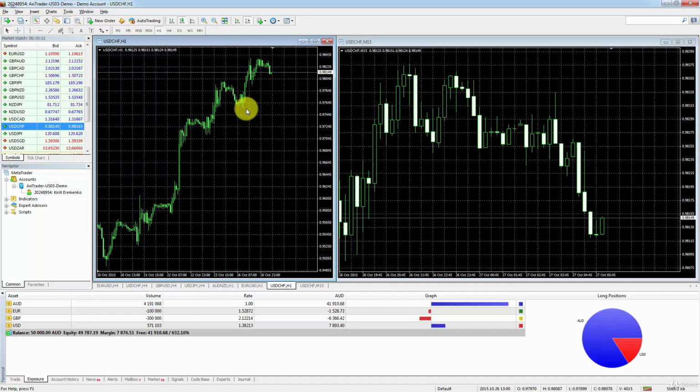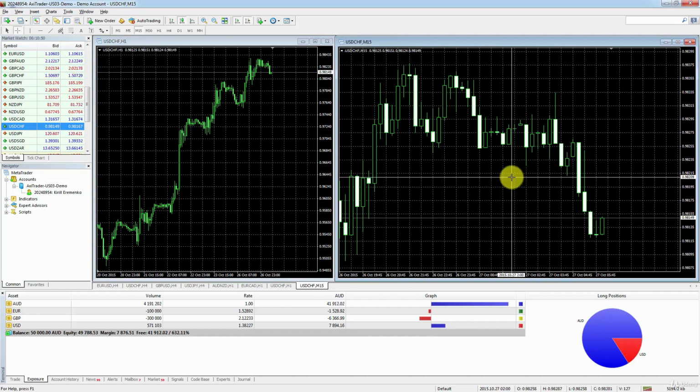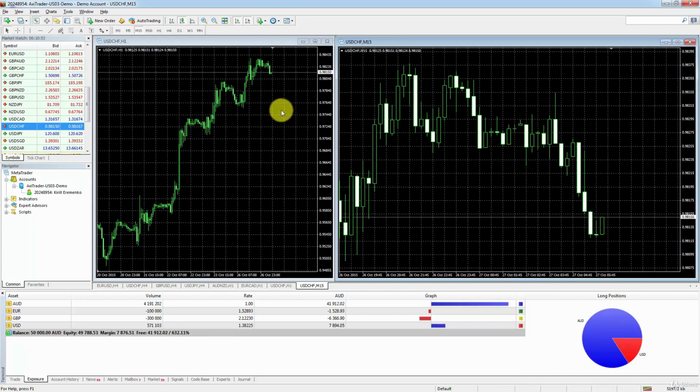So there's a quick hack for the crosshair. All you have to do to bring up the crosshair is middle click your mouse. The scroll wheel on your mouse, just click it and the crosshair will appear. If I want it to disappear, I just left click my mouse anywhere on the chart and it's gone. Same thing here. If I want the crosshair to appear, there it is. And if I want it to disappear, I left click the mouse. So that is the crosshair, and that is how you use it in Metatrader 4. And I look forward to seeing you next time.